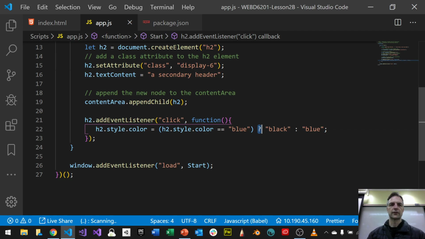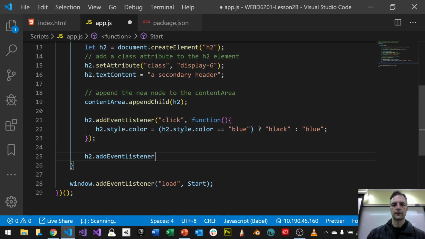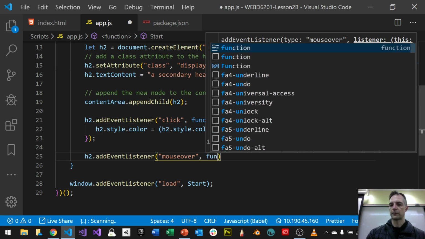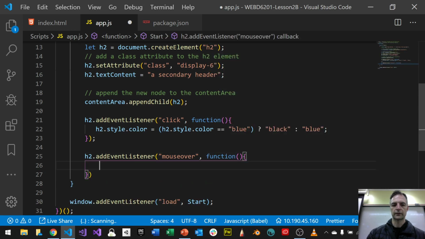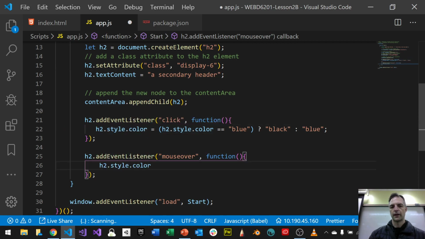That's an example of the click, but there are other types of events. There are tons of events that you can use, and some of them are mouse over and mouse out. Very common events that we see all the time. Okay, so let's try those. I could say H2, add event listener, and this time I'll do a mouse over. For my mouse over event, let's make it an anonymous function like this. In the mouse over event, the H2 color is going to be green, let's say.